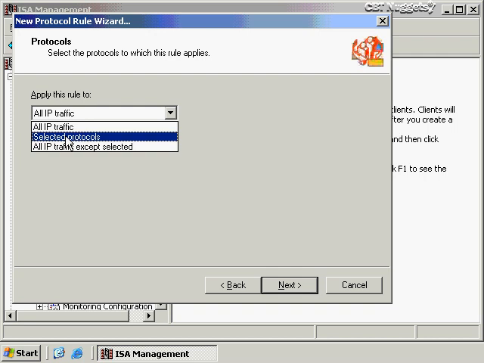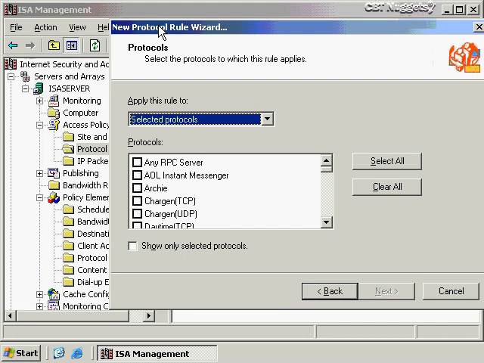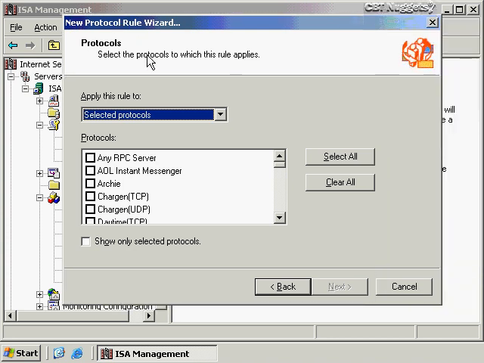Well, watch this. I'll hit selected protocols and it appears below and says, what protocol are you speaking of? Well, remember, from our policy elements, we have the protocol definitions. All the protocols that I have in my protocol definitions are going to appear in this list of protocols. I'll scroll down and choose HTTP. That's the traffic that I want to allow.